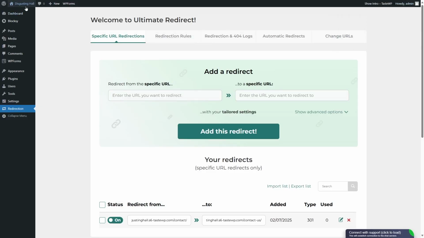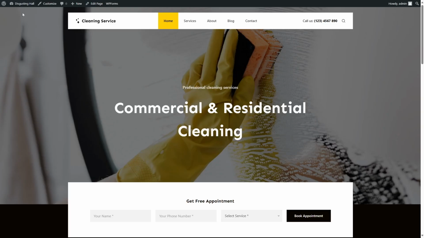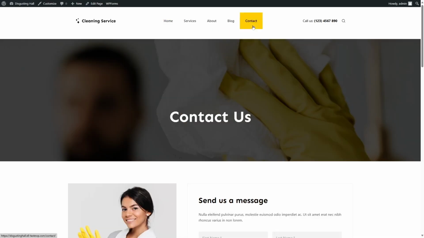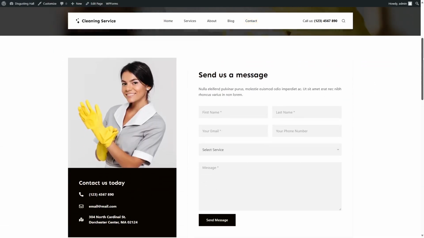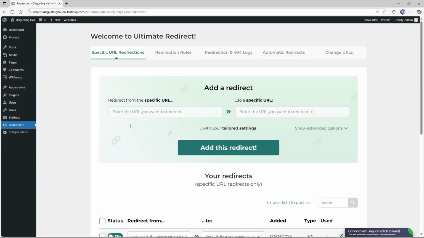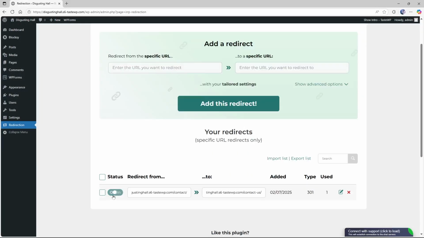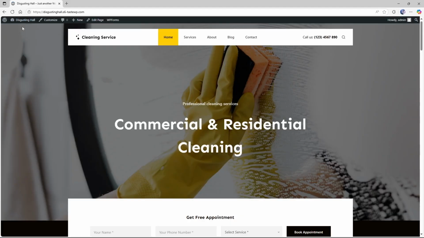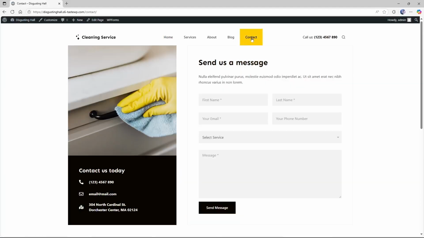Now, if we go to our WordPress website and click on this contact page, you can see it redirects us to the contact us page. If we take a look at the URL bar here, it says contact us instead of contact. Now let's show you from the beginning. So if we turn off this status, and go back to our site and click on the contact over here, it directs to the contact page.